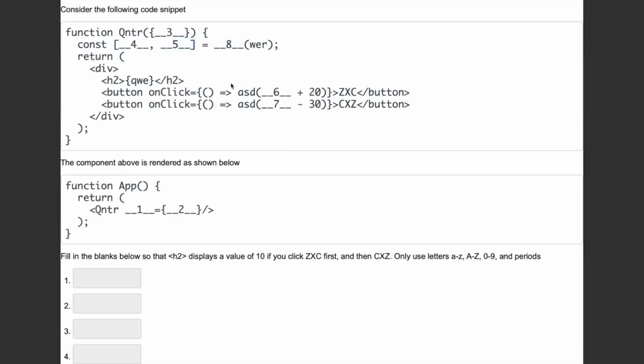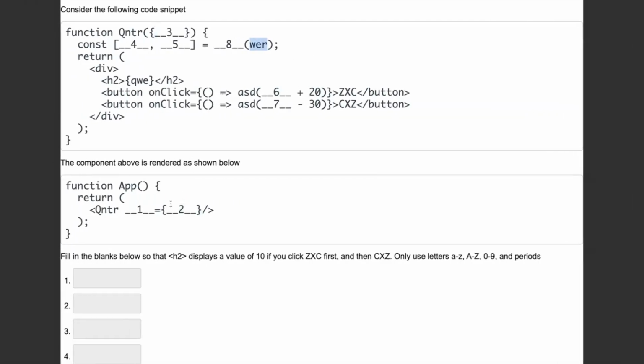What else? Let's see. So okay, so it looks like this is some initial value, right? Which I'm using to initialize this, right? So this is 2. Some initial value is being used here to initialize my QWE. But I don't know the initial value, not yet. But I guess we can work it backwards, right?